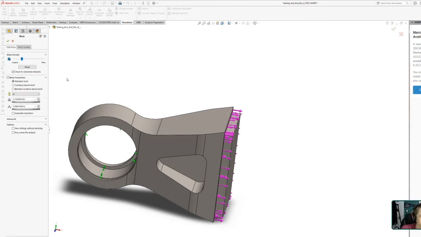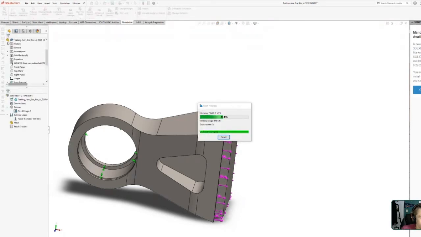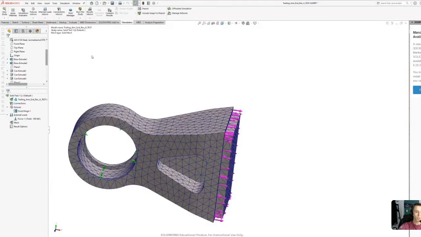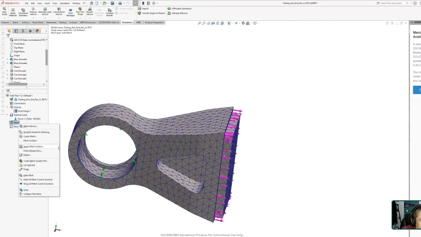And for mesh parameters, I'm gonna do blended curvature for now because we have these curves in it, and I want to make sure that works. Okay. Jacobian points I don't really mess with. Okay. So let's see how that mesh turns out. Okay. So there's a couple ways to analyze how good your mesh is.